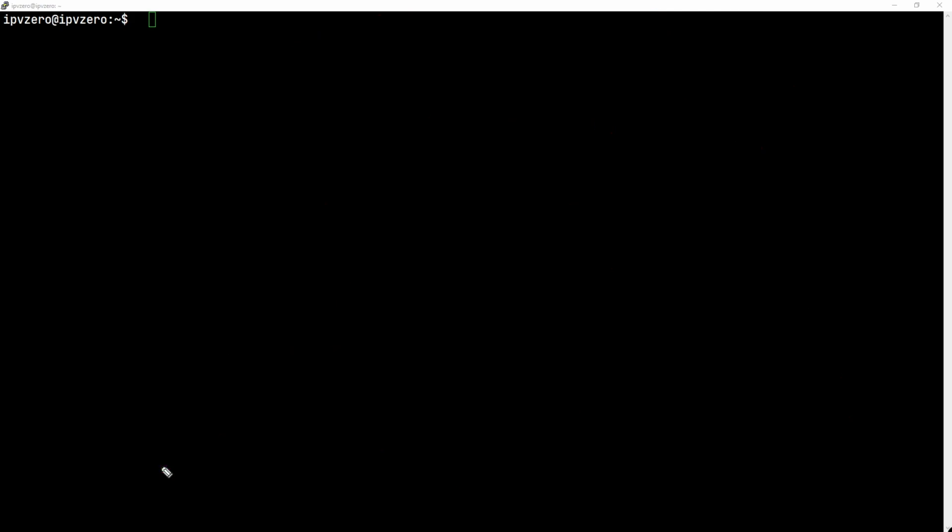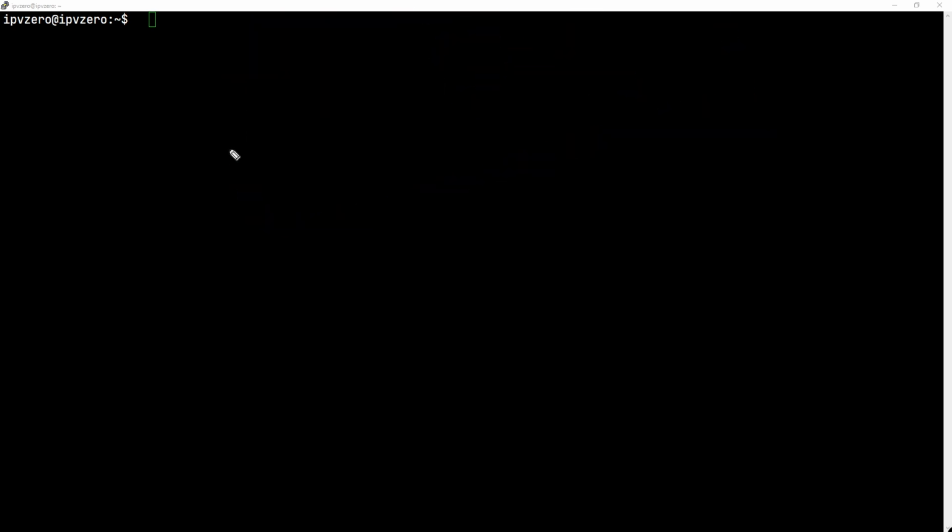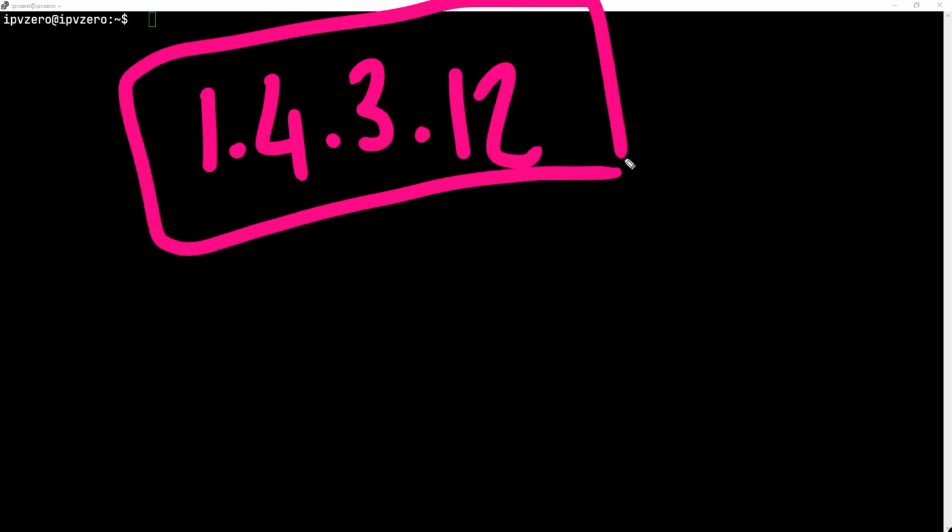Now, one thing I want to talk to you about first is related to the kernel versioning number. So back in the olden days, the way this was actually numbered would be something like this, okay? So it would be 1, 4, maybe 3, and 12. This is how you could expect to see your kernel version.